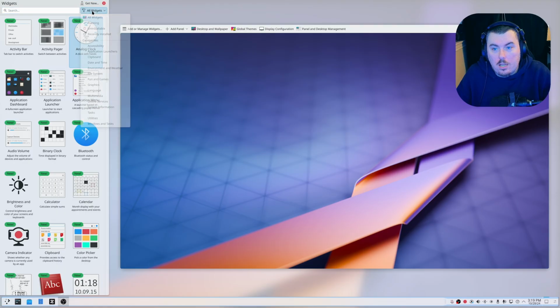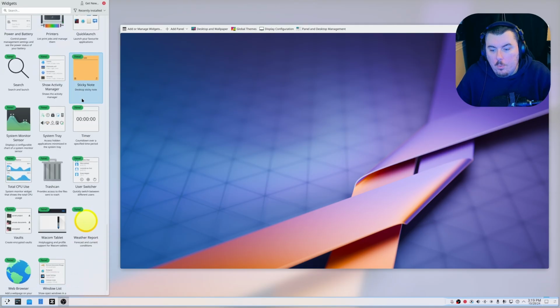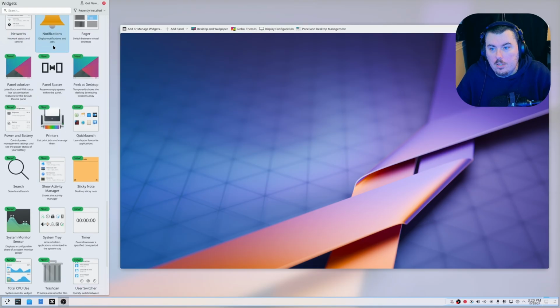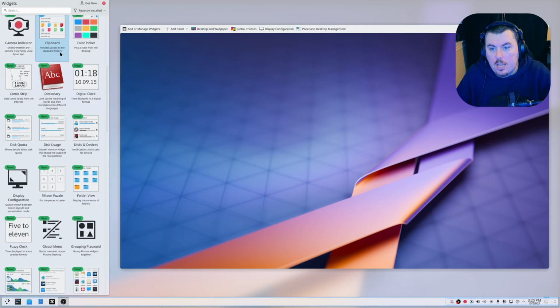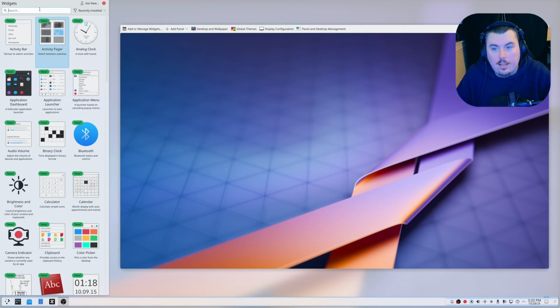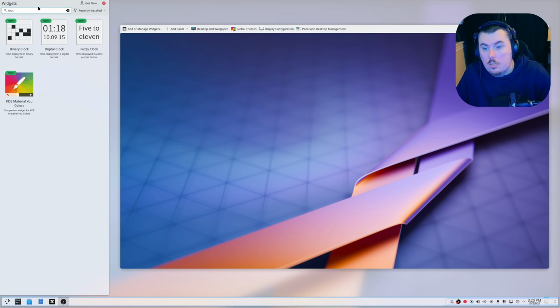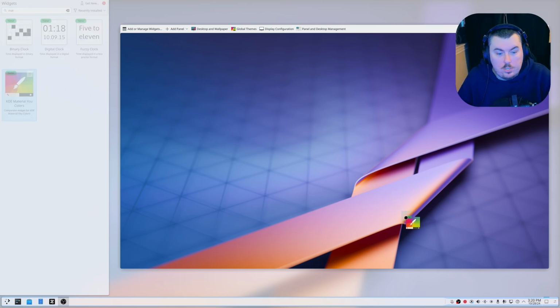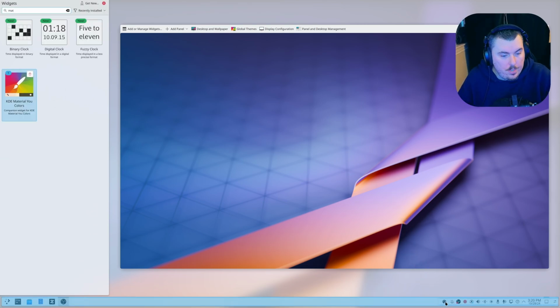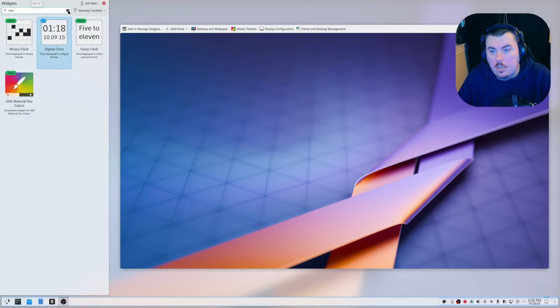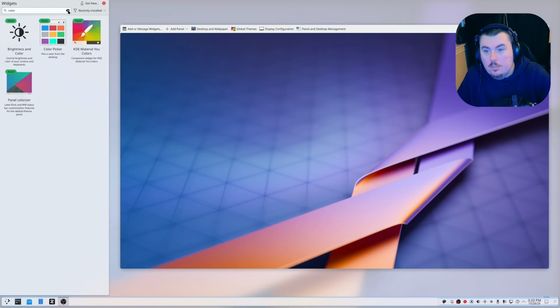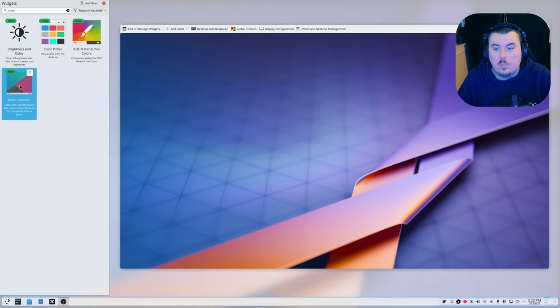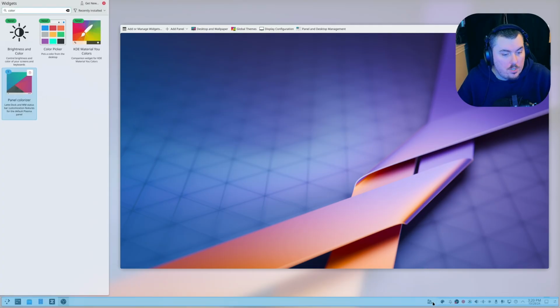And at the top, usually, the recently installed should show, but it doesn't. I don't know why. It's not being very friendly unless it updated just now. And it didn't. Okay. So there's KDE Material Colors, okay, and we're going to drag this right there. Great. And then we're going to search color. And we're going to grab the panel colorizer, which we're going to drop right below it.